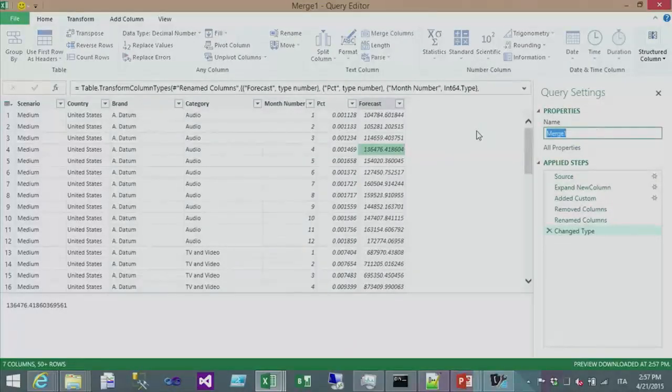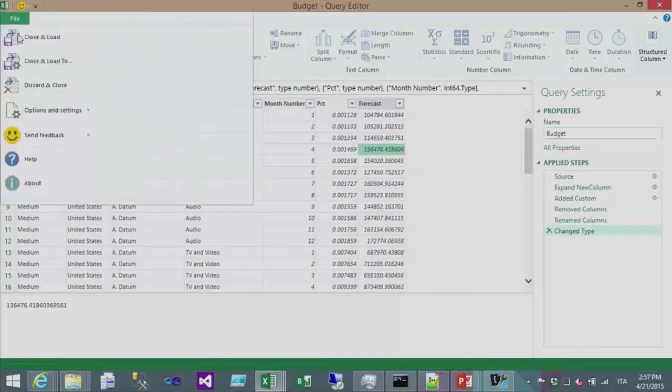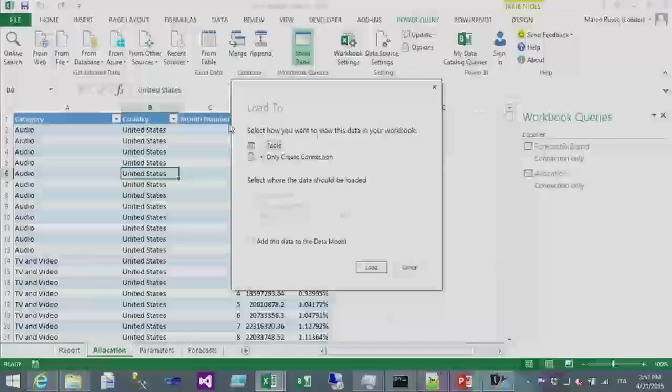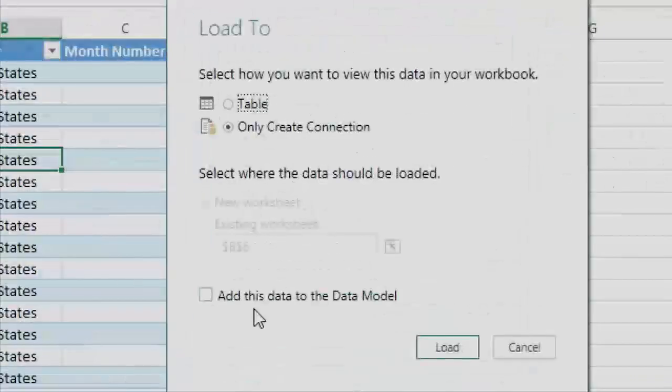I call this table my budget table or my forecast, but I can use forecast, okay? And let's call this budget, it's better. I call this budget, and I say, well, this time I want to add this table to the data model. So the result of this query will be imported in my Power Pivot data model.